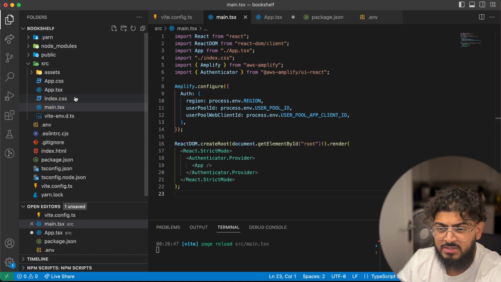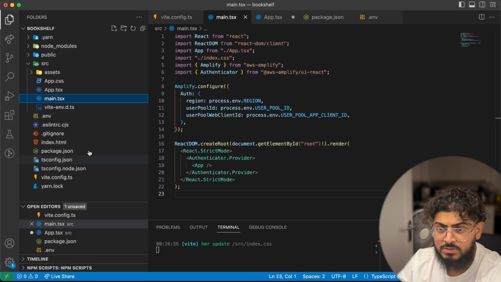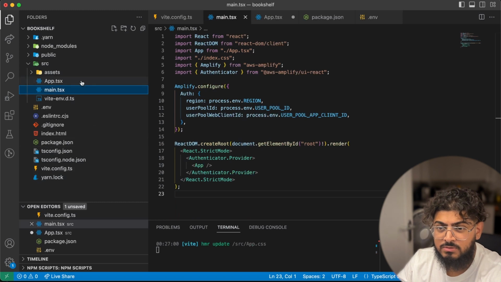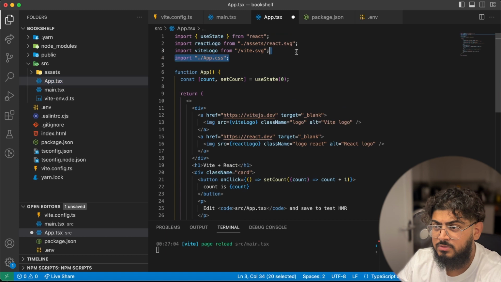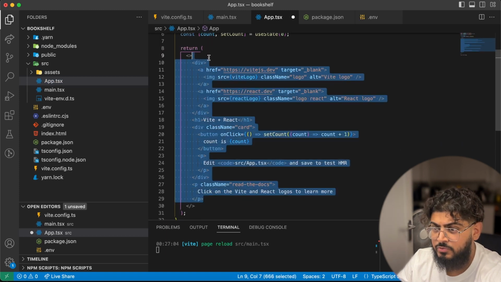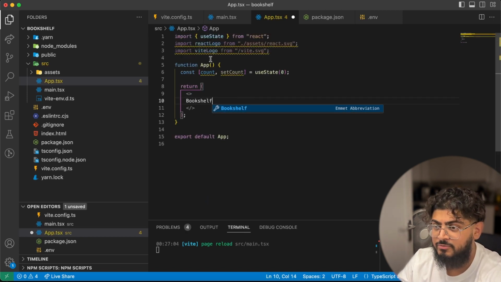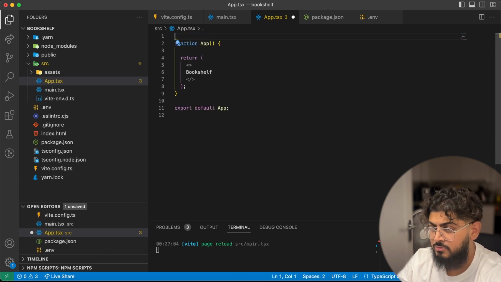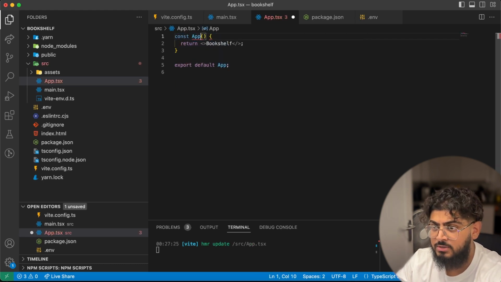And then we can start deleting some stuff from our app. Let's just delete index.css, delete app.css, remove this, remove this. Let's remove all of this. I'm just going to do bookshelf. Let's just have that in here for now. Get rid of this, and let's get rid of all of this. I'm just going to change this into a const because I prefer it like that.